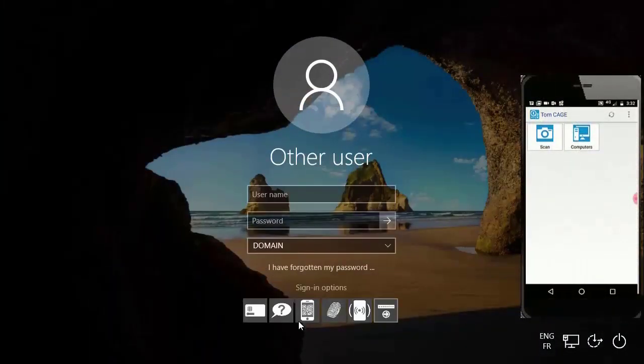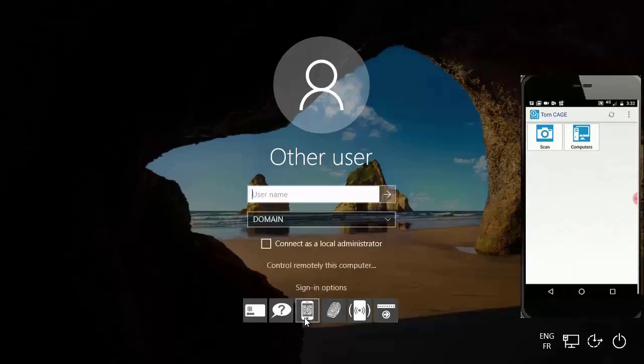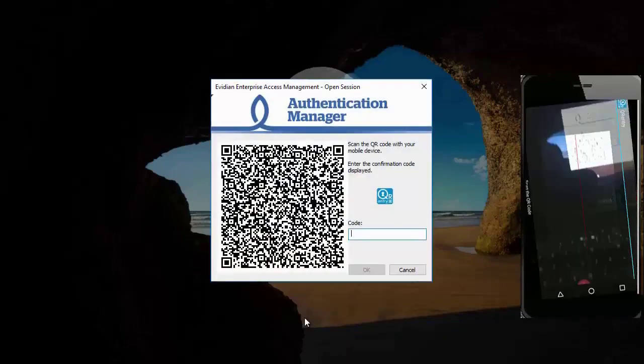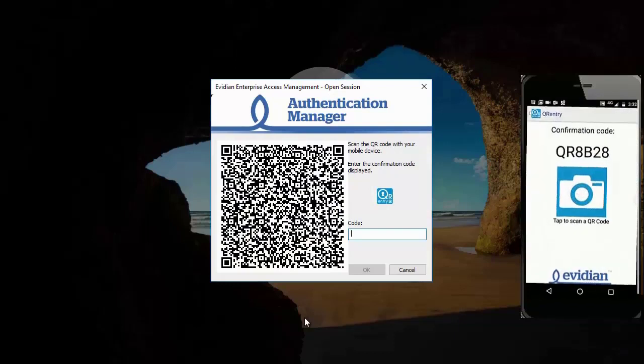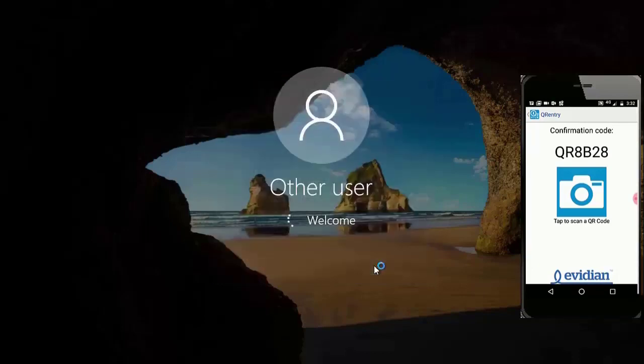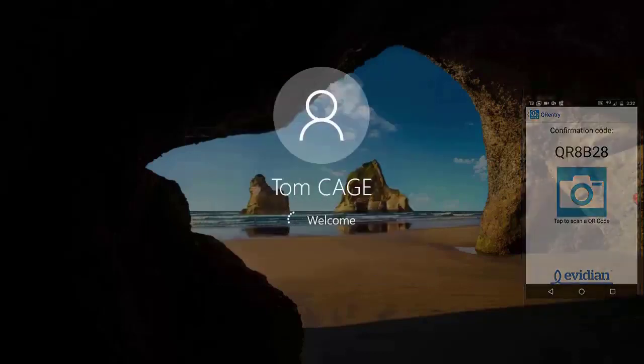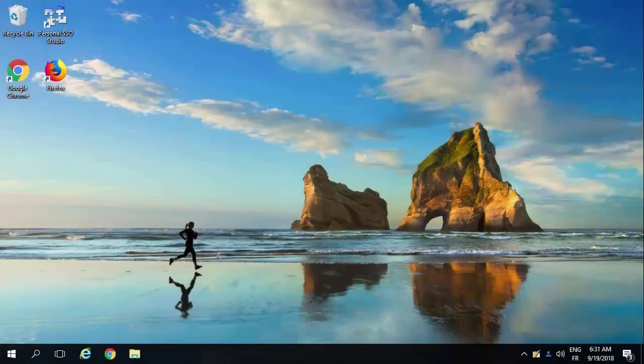Select the phone icon and add in your login information. I'll use my phone to scan the QR code, write down the one-time password, and I'm logged into my session.